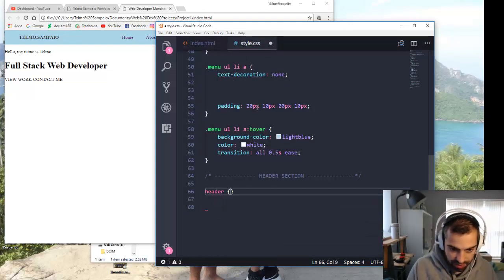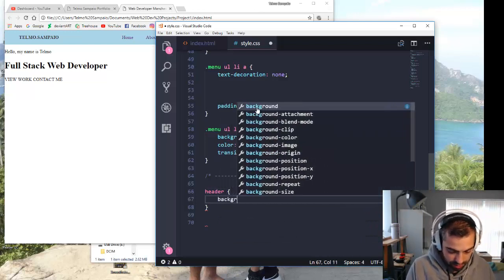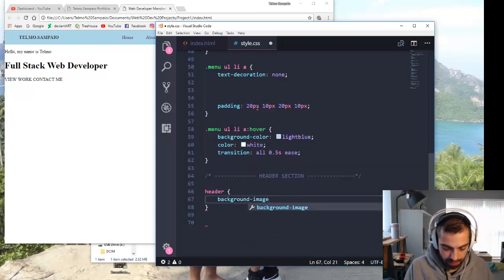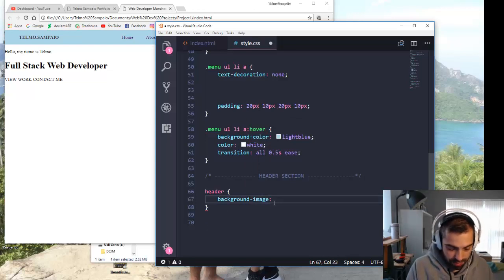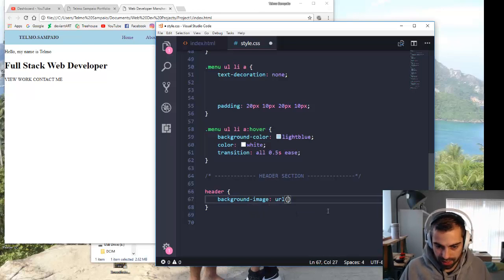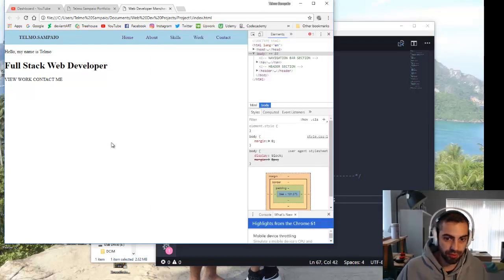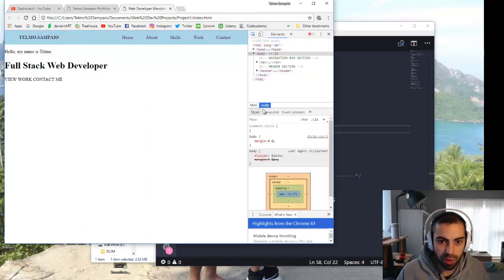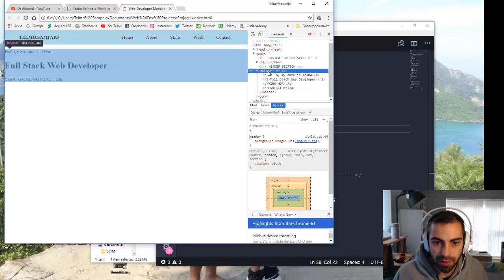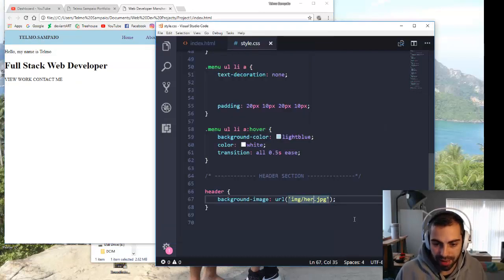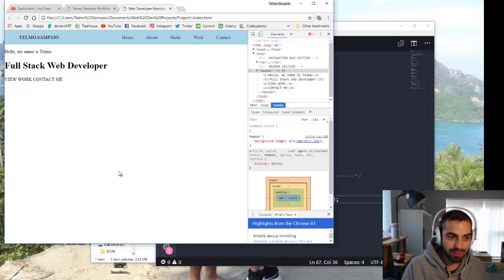So let's target it, header, and I'm going to put background image. So it's going to be background image. We're going to put URL, and inside of the URL, we're going to put the path to our image, which is CSS. No, sorry, it's not CSS, it's img and hero.jpg. Let's put a semicolon in the end. Refresh. What's wrong in here? Let's see. Go to our header. Right, I put a wrong name, so it's hero. Let's refresh.